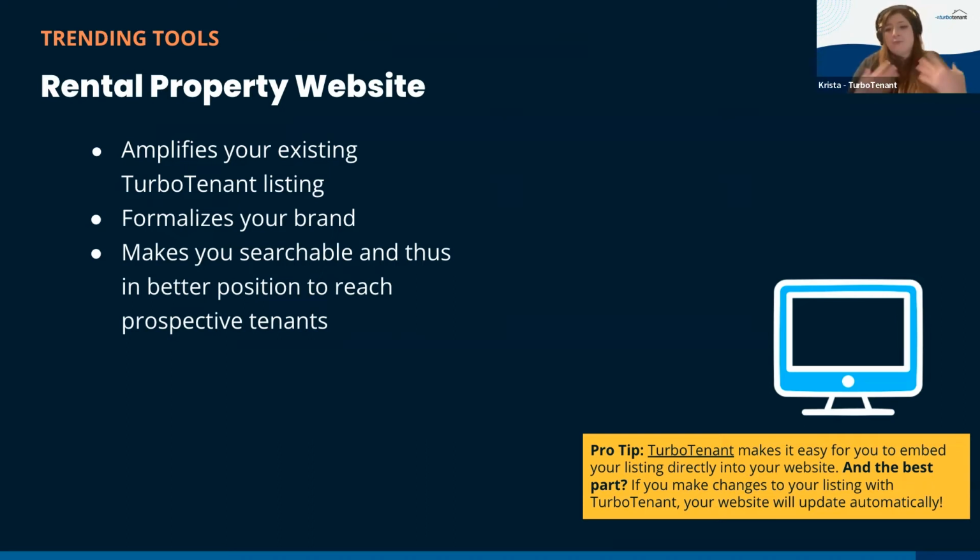When you have a rental property website, you will want to include any available units along with your contact information at a minimum. But you could also leverage that website to share resources with your tenants, such as move-in, move-out checklists, any kind of resources about the local area, things of that nature.